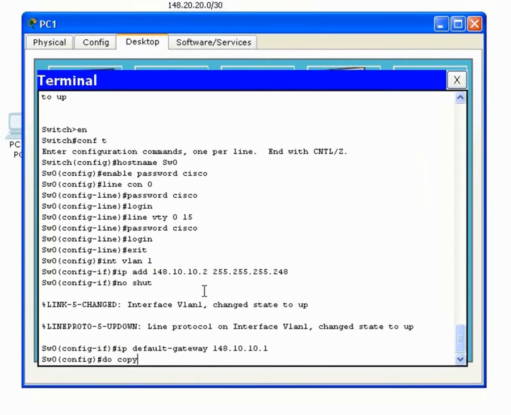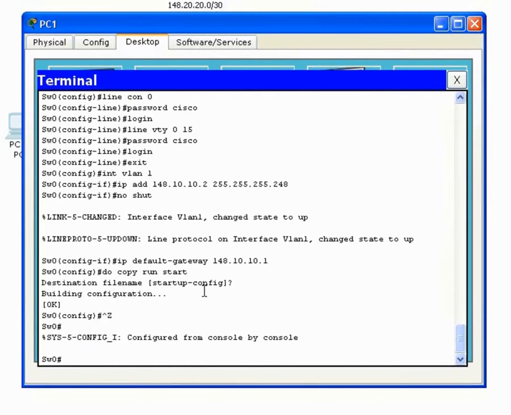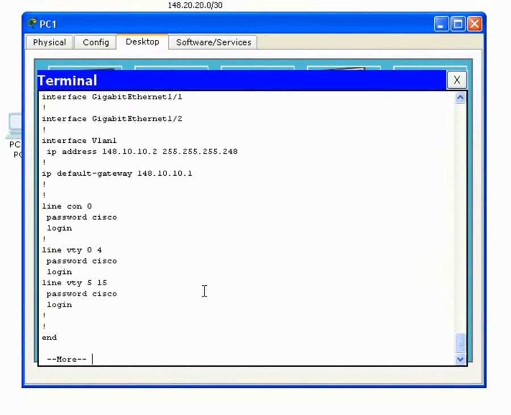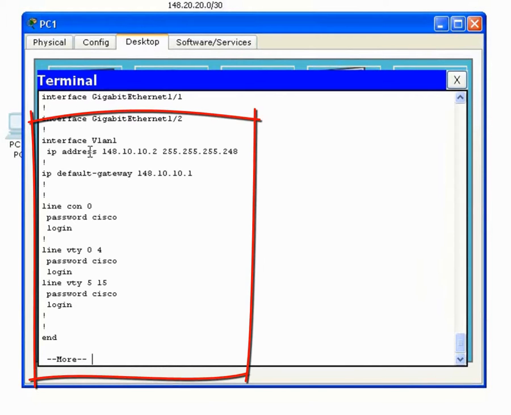Copy run start. We'll give our show run, showing all our Fast Ethernet ports. They're not assigned to anything right now. It's just a pass-through. But here we go. Interface VLAN 1, IP address 148.10.10.2 with a subnet mask, and the default gateway is that of the router.